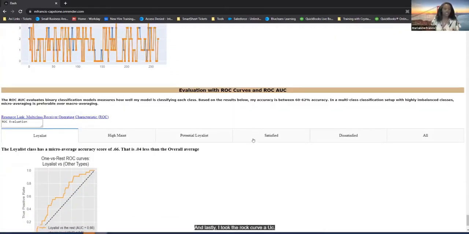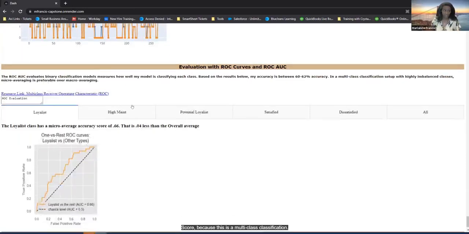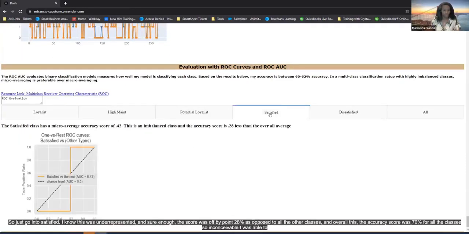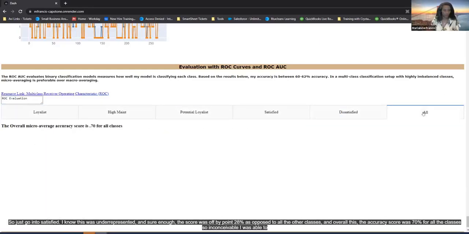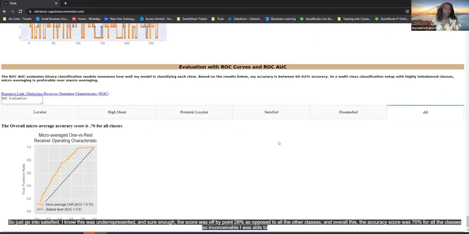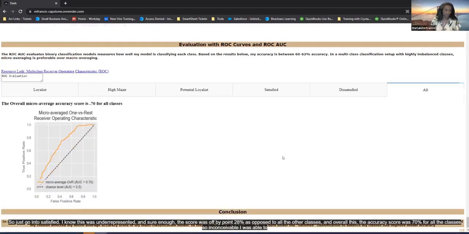And lastly, I took the ROC curve AUC score because this is a multi-class classification. Going to satisfied, I know this was underrepresented, and sure enough, the score was off by 0.28% as opposed to all the other classes. And overall, the accuracy score was 70% for all the classes.